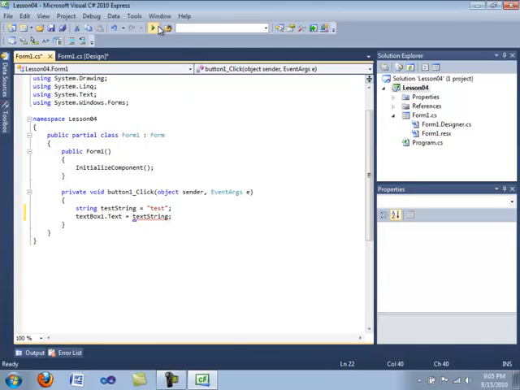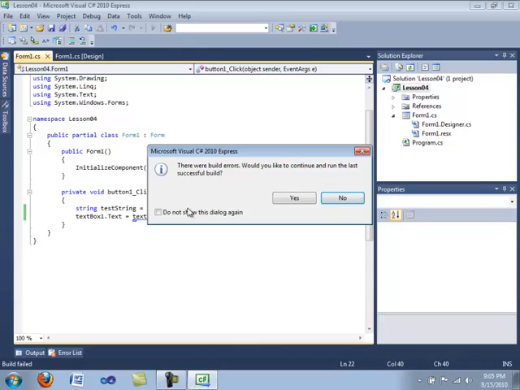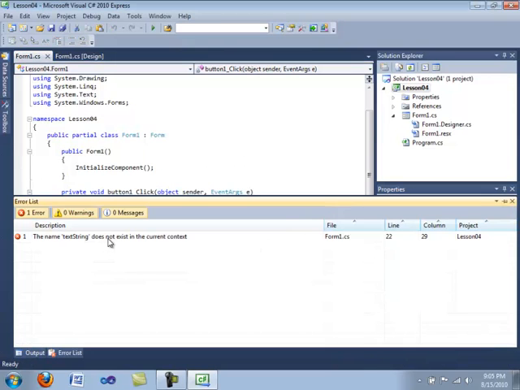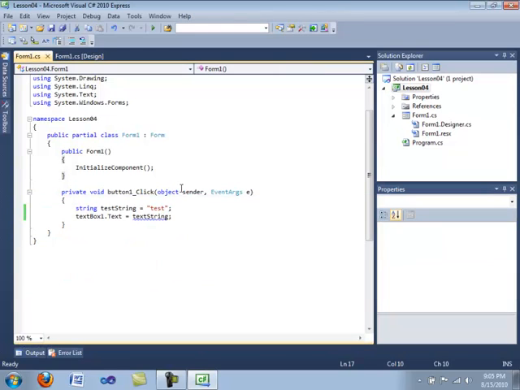So I'm going to debug this, and you see there are build errors. We're going to look at the message, which says it does not exist in the current context. Whoops, it looks like I have a naming error. I am so sorry, guys. Test string. And there we go, that should do the trick.